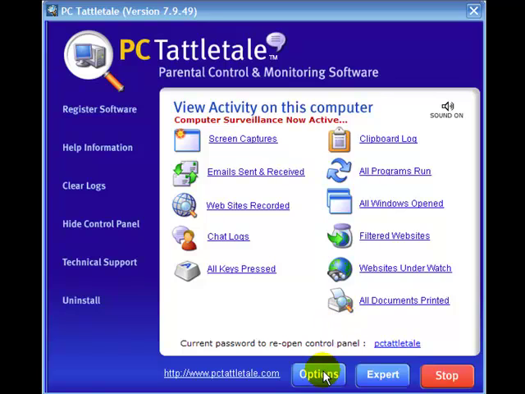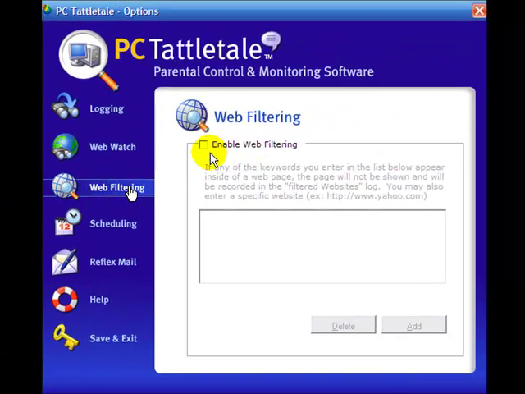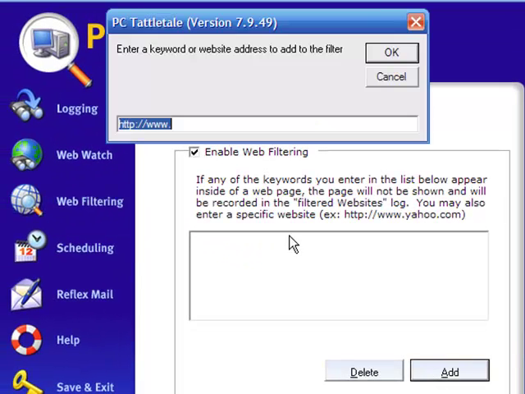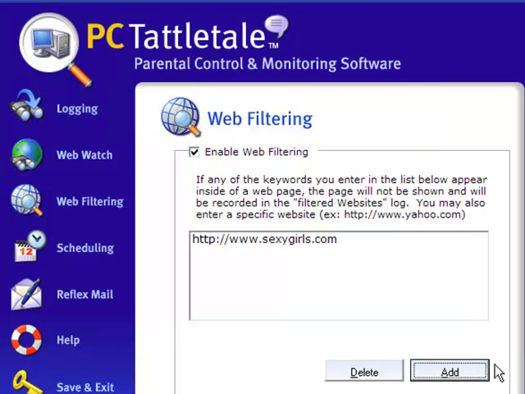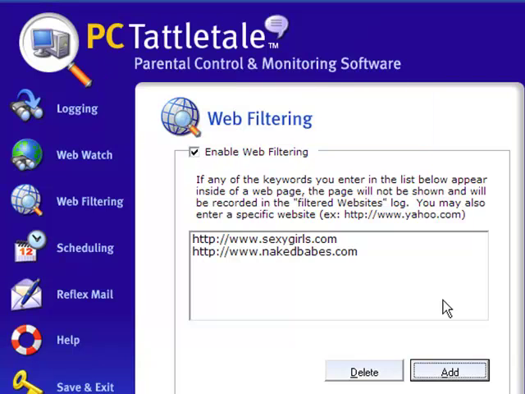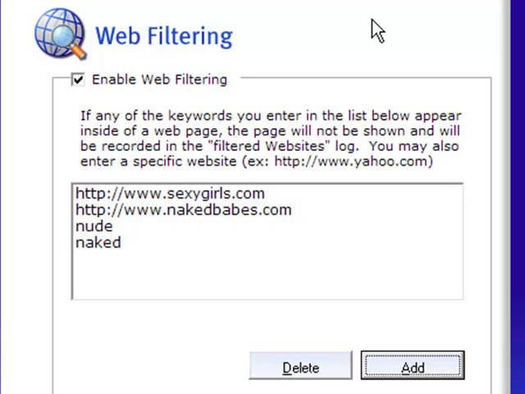So we'll come down here to Options. Then we're going to go to Web Filtering, and that'll bring you to this page. You're going to check this box right here, and then in here you can add any keywords or specific URLs that you want blocked. I'm just using this as an example. You can add as many keywords or URLs as you would like.